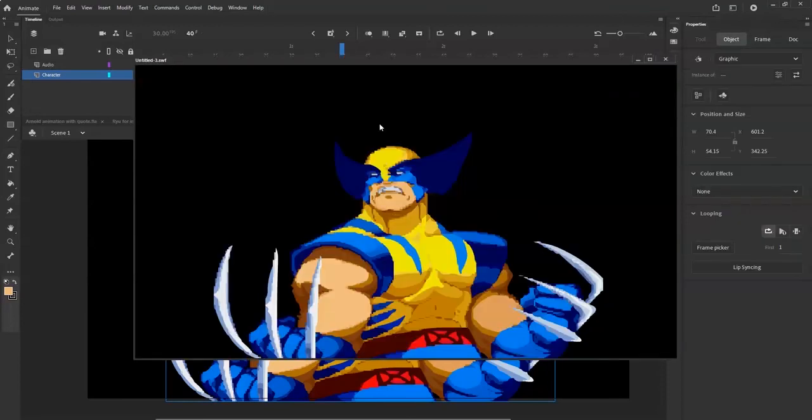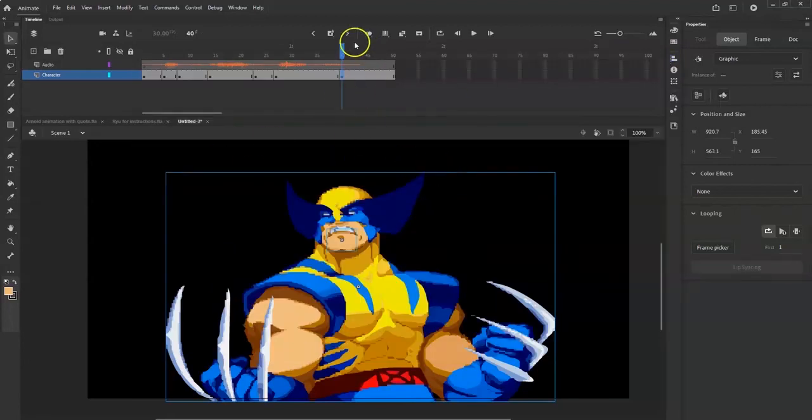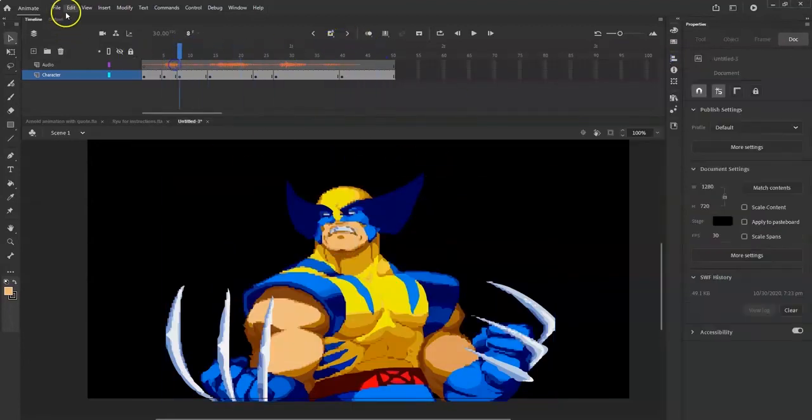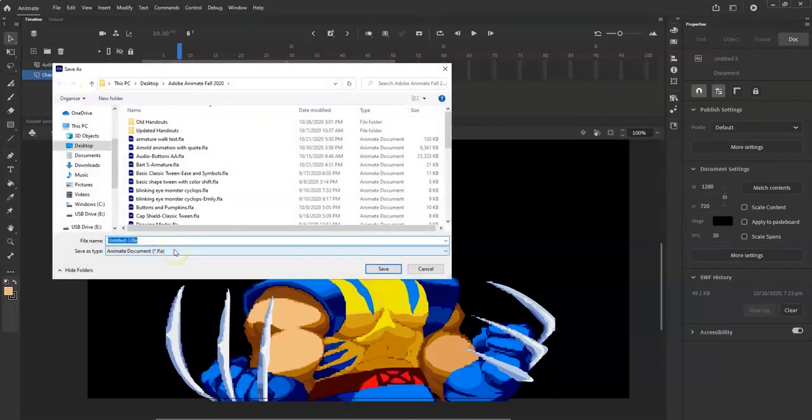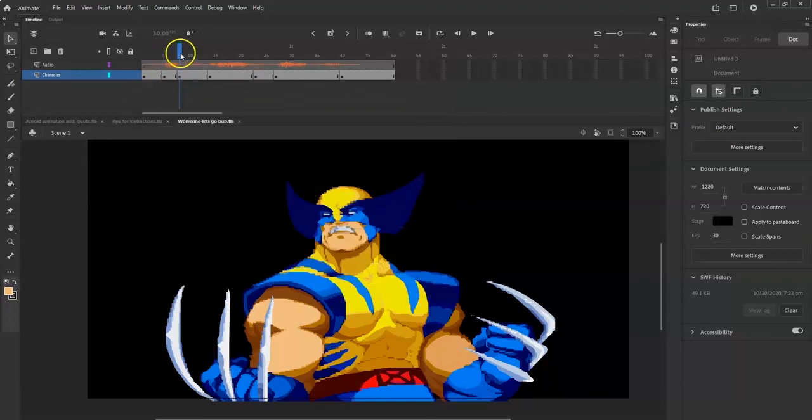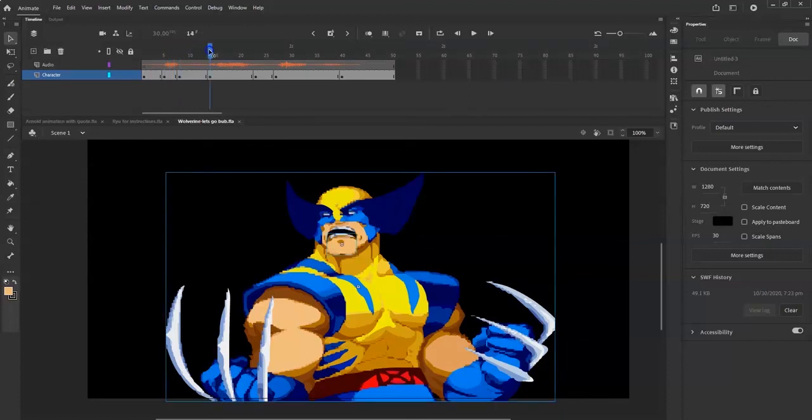All right, control enter. Let's go, bub. All right, we got it. There you go. All right, so save it. Save as Wolverine. All right, save. And so this right here, high frequency, mouth open. And then when it closes, close mouth. High frequency, mouth open. Frequency goes low, close mouth.